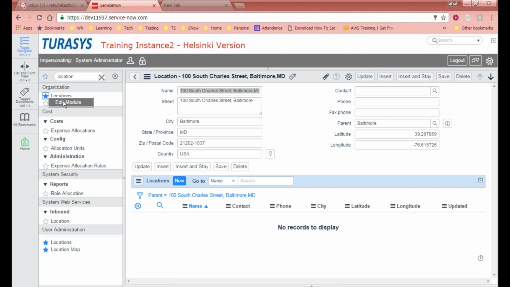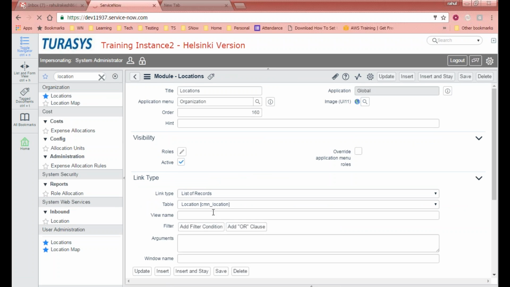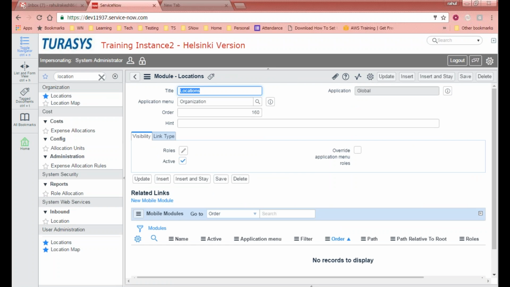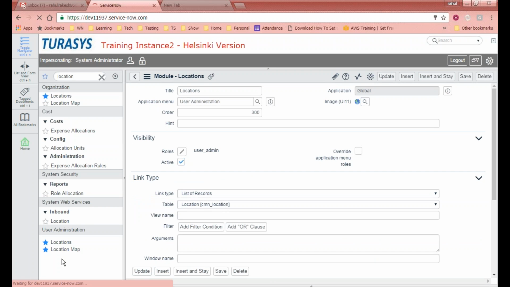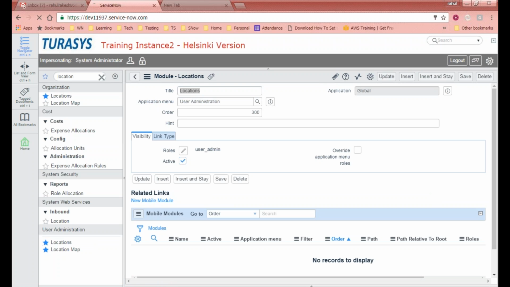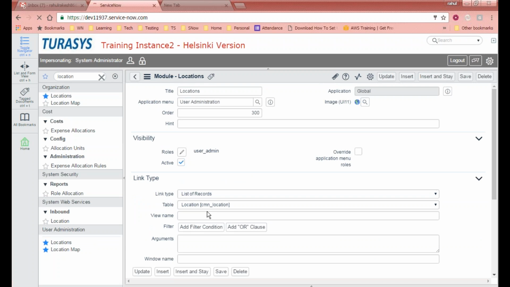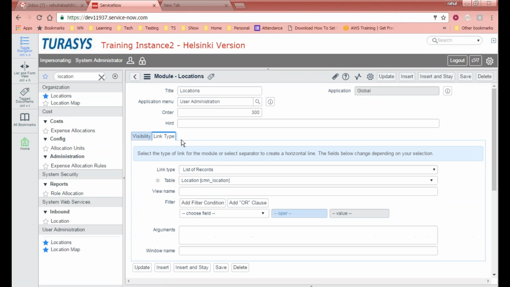See, let's see this one. This is in CMN location. Let's see what this is. Oh, that's a company location and that's a user location now, maybe. This is user location. This is what? This is the same table. This is the same table, but there must be some difference between these two.